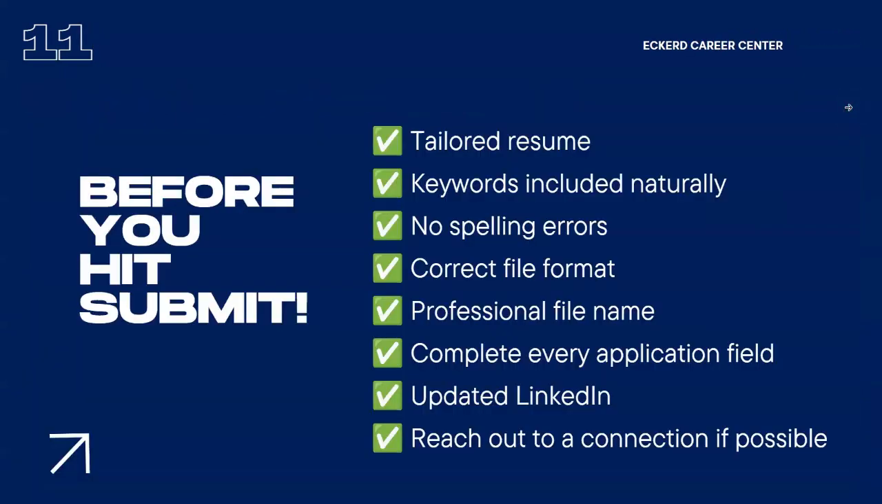Okay, so now I want you to think through just a quick checklist, or maybe keep this in your notes, of things: what do I need to be doing before I hit submit? I want to make sure my resume is tailored, or maybe your cover letter is tailored. You want to use keywords that feel natural. This is really the biggest thing.